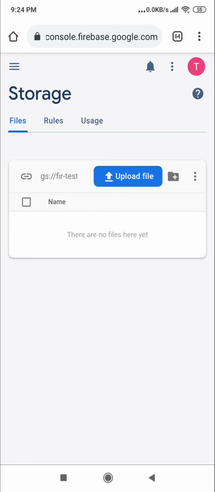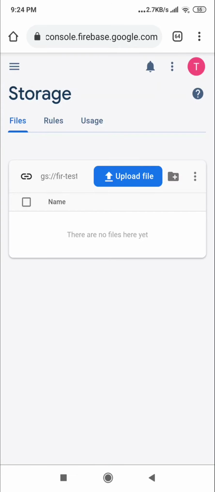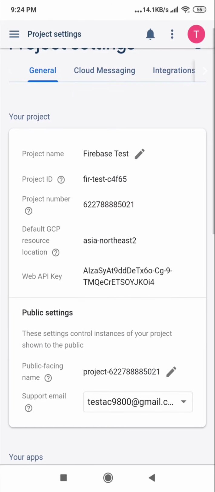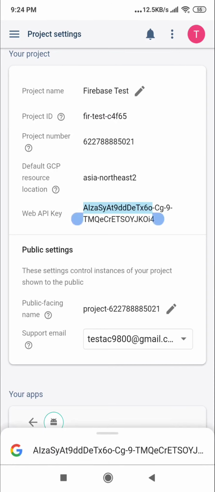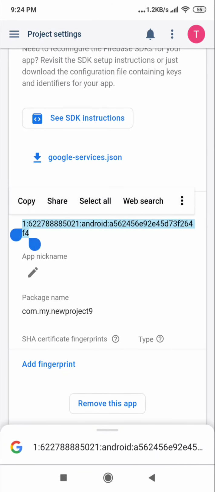So we'll copy our storage URL because we need that for our Sketchware. Then go to your project settings, and at the project settings you find the project ID, just copy this one. Then you find the web API key, also copy this one. And last of all, you find your app ID, just copy this one too.